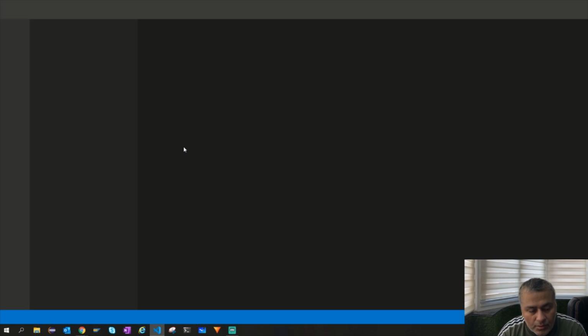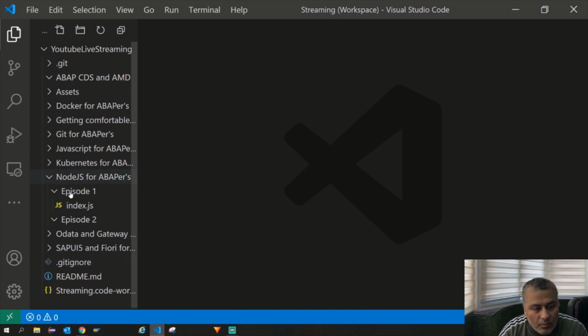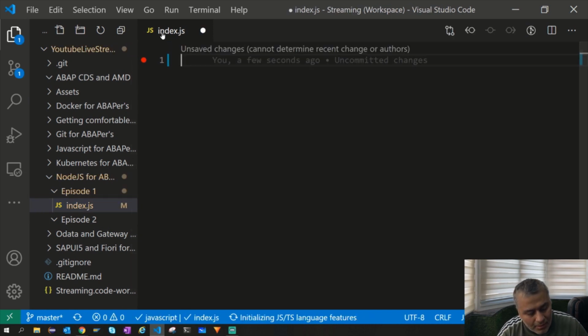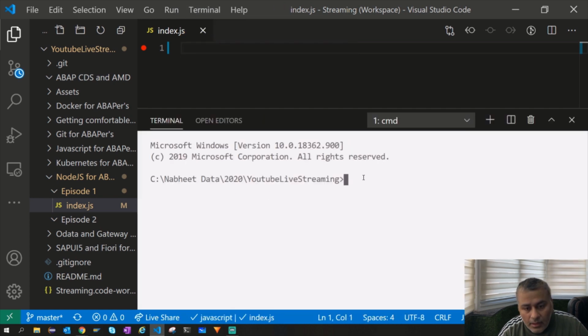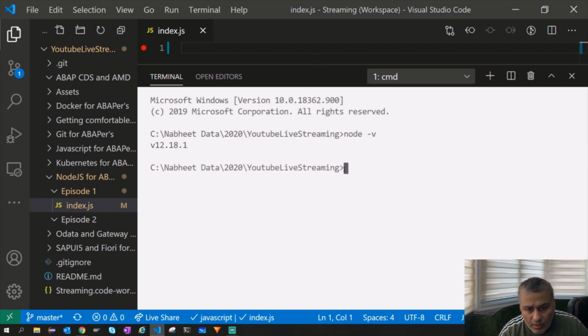Visual Studio Code, and we are trying to do stuff in this episode, right? As of now, nothing exists. Let's just open a terminal. Now let's check if Node is installed by running the command node -v, which shows us that this version is installed.